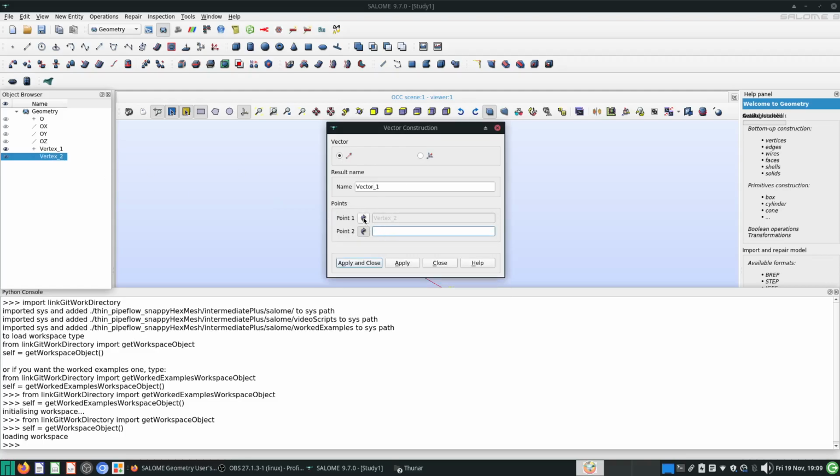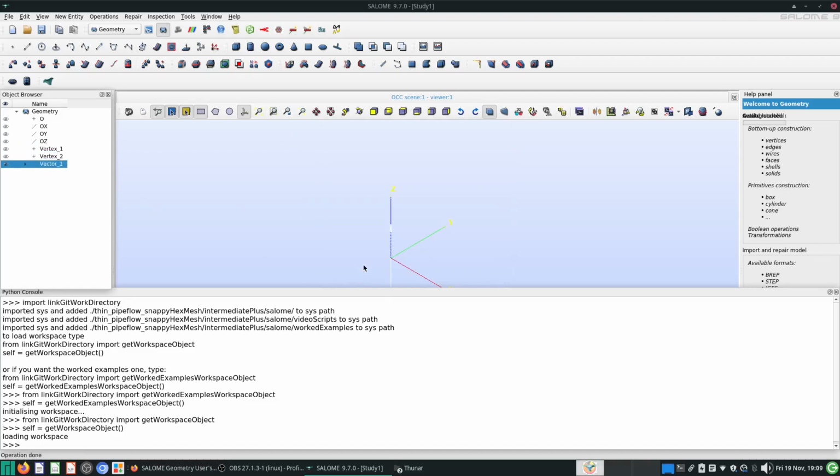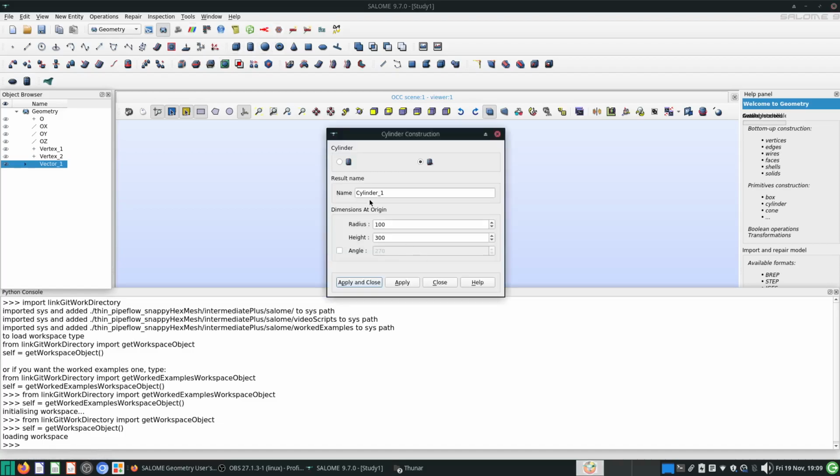Let me try again. This one is 0.2, 0.1, and 0.2. So I'll make a vector here. You can see the vector is pointing upwards in the z direction. Now I can use these vectors to actually make the cylinder.